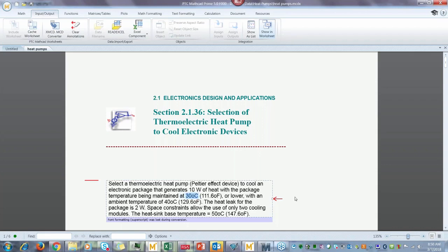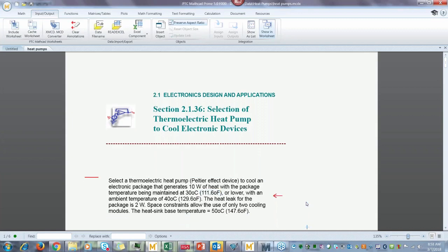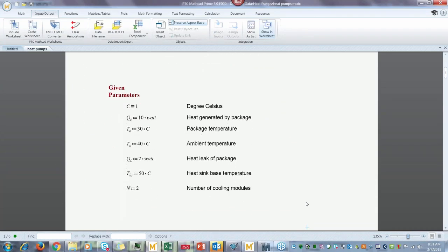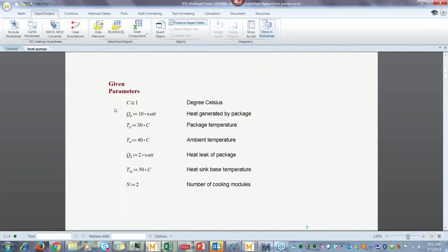That's the 30 degrees Celsius, 116 degrees Fahrenheit. The superscript is the degree, and that was dropped. The reason is that in Mathcad Prime, we don't yet have superscripts. So we can go through this, and you can see that all of this stuff is okay.